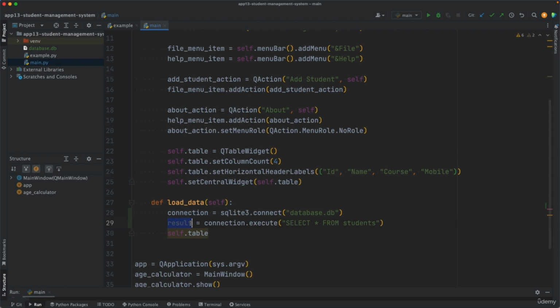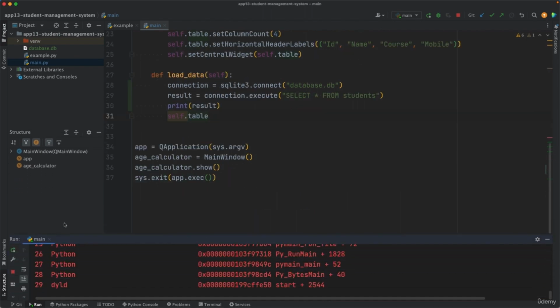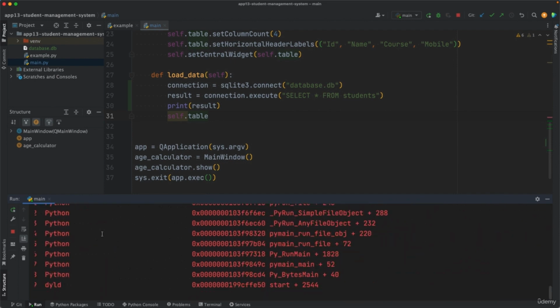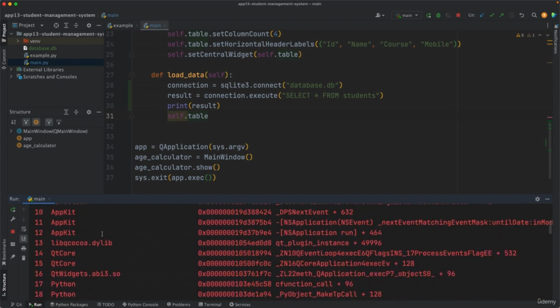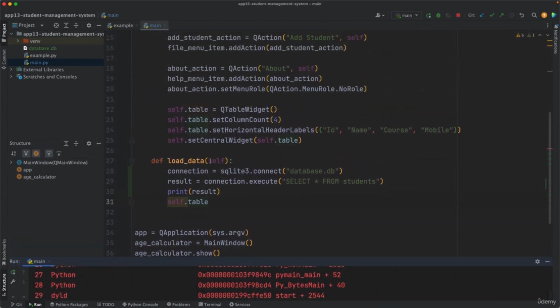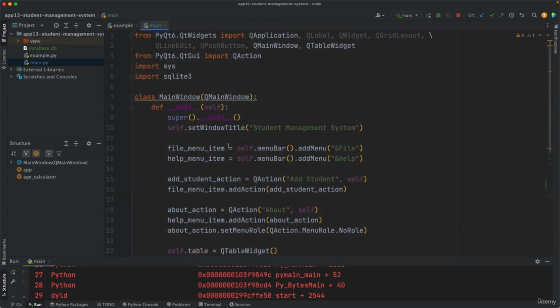Then next we're going to insert the results into the table. But before we do that, let's check what the result looks like in the terminal. So run the program, expand the Run tab, and check if you got anything printed out. There's nothing in my case because I haven't called the load method yet. So we defined it here, but we're not calling it anywhere.